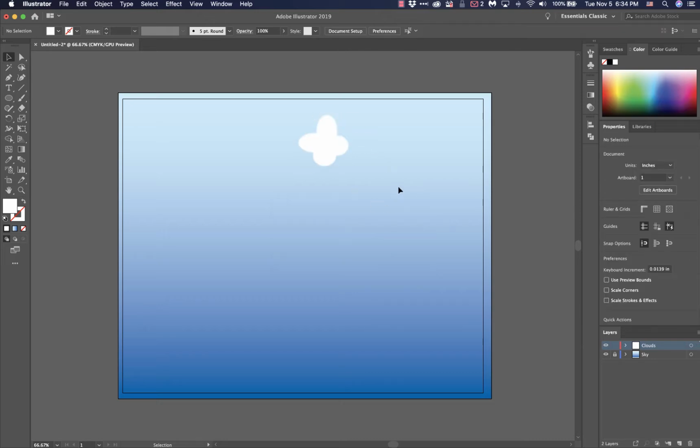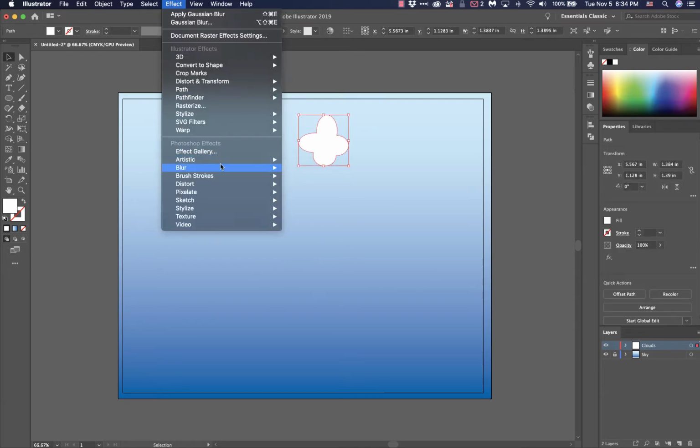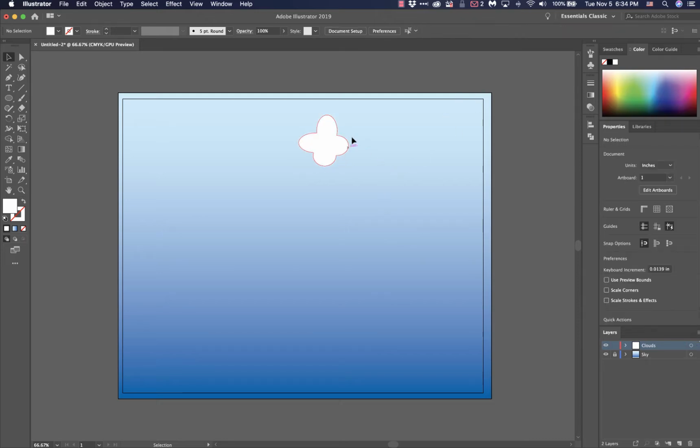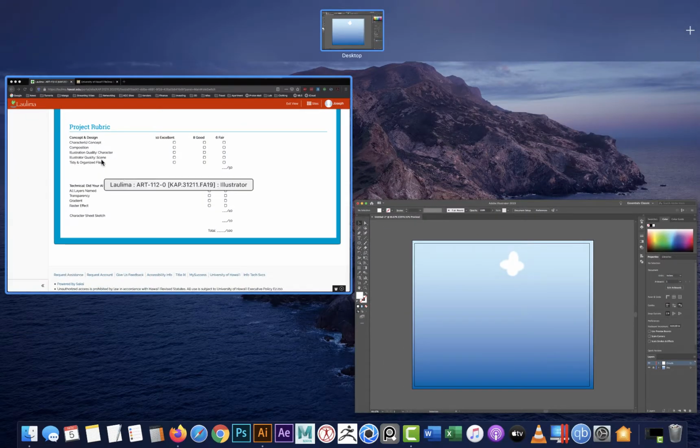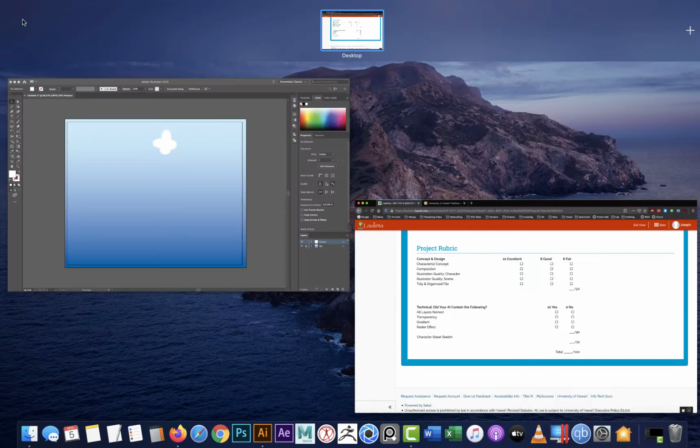You notice it's starting to come blurry. The edges are starting to come blurry. If I want a stronger blur, let's undo that again and then come up to Effect, Blur, Gaussian Blur. Let's try 7 and hit OK. Now if you click off to the side, there we go. We got a nice blur on the cloud. Okay, so right there I just took care of the raster effect.